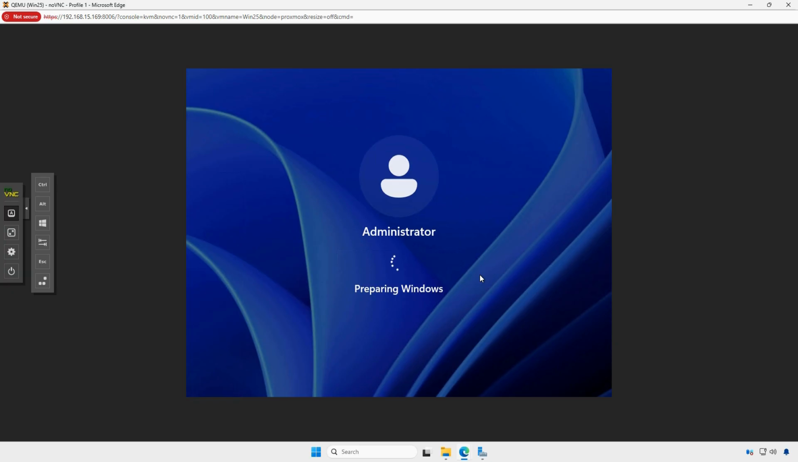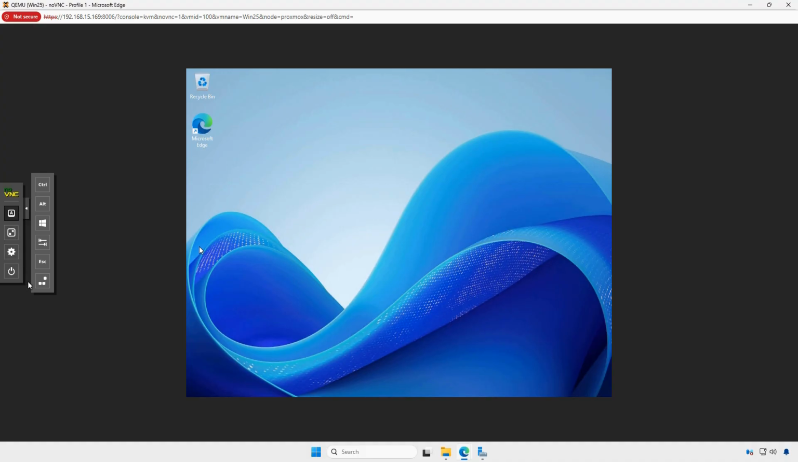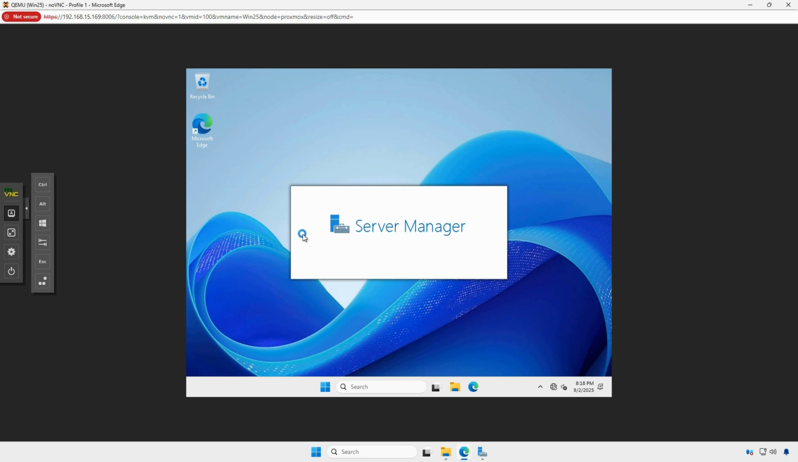And Windows is logging in for the first time. On the left-hand side, you can see that there are several options since this is using VNC, which is a type of remote control that's built into the web browser. You can restart your computer, make changes to settings. You can also press Ctrl-Alt-Delete, which is what I did in order to log in. Proxmox gives you a lot of great options for virtual machines as well as other products.